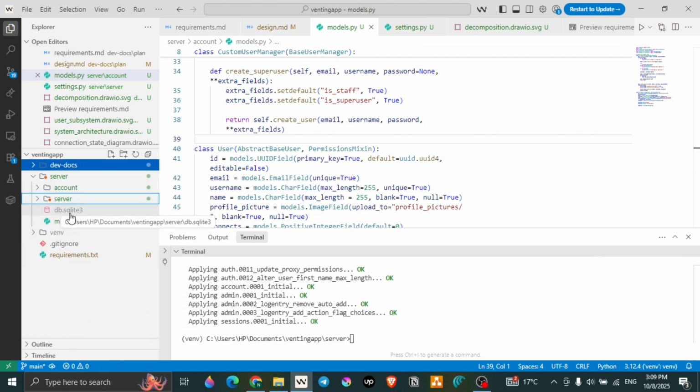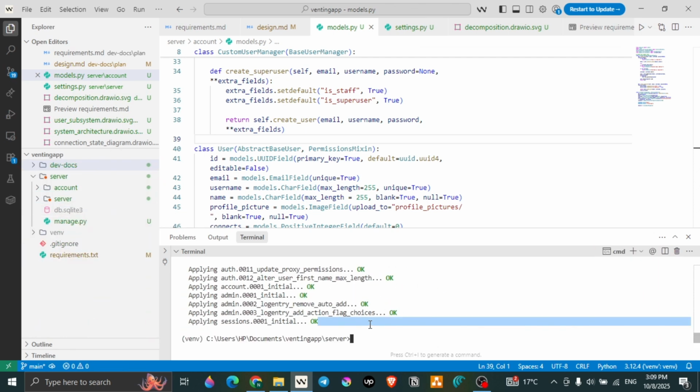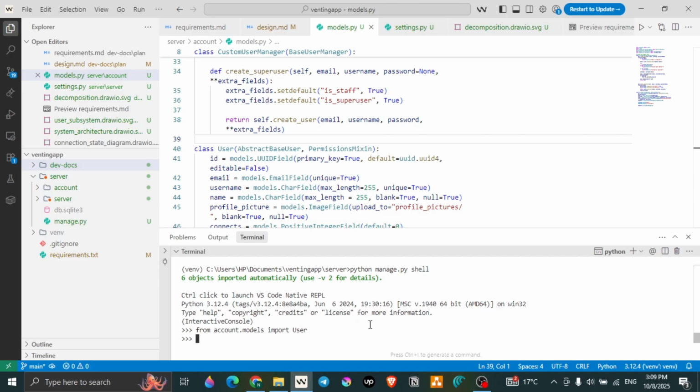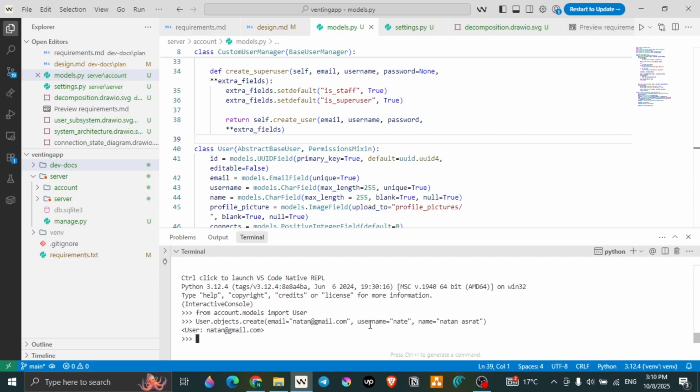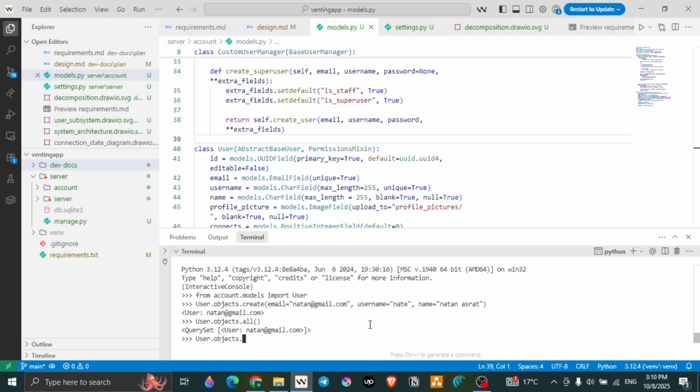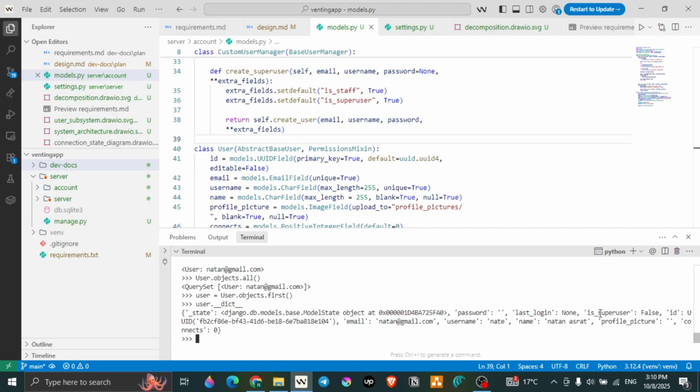You can see we have our db.sqlite file, which is our database for now, but we will use Postgres later on. Okay, so we have created it successfully, and let's see. So we have is_superuser false, everything, email, username, name, and we don't have a profile picture. Our connect is 0.